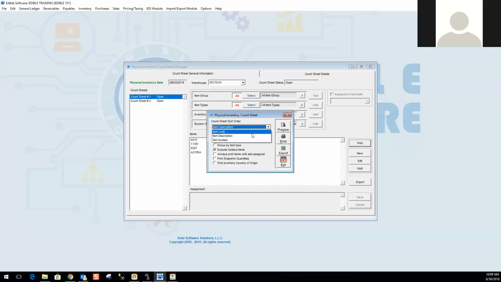So I can order by description, by code, or for those of you who are actually using slot numbers in Edible, you can order by the slot number as well. Of course, this is very nice if any of you have your warehouses set up by slot numbers. It makes it nice to help the counters go directly where they need to go.